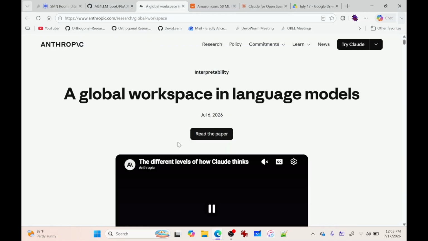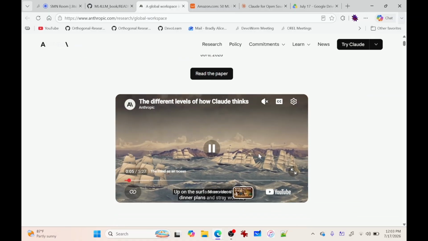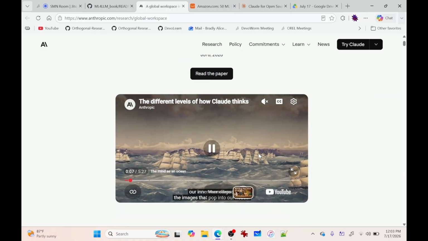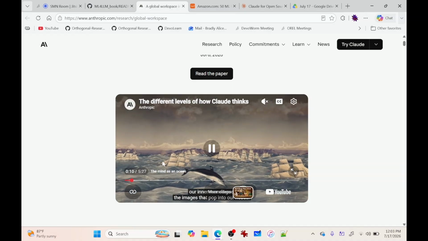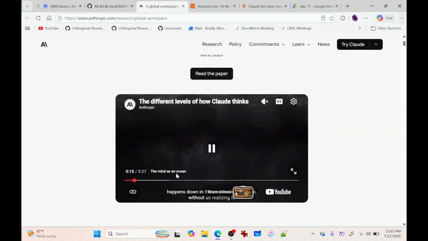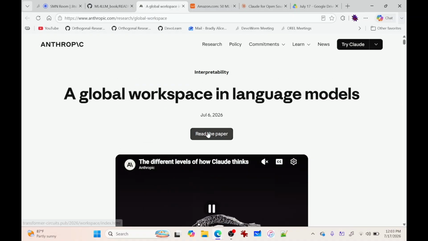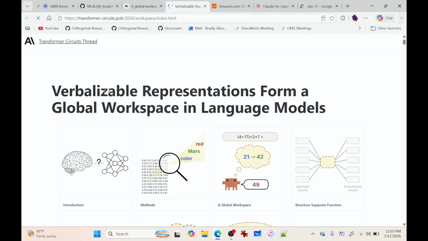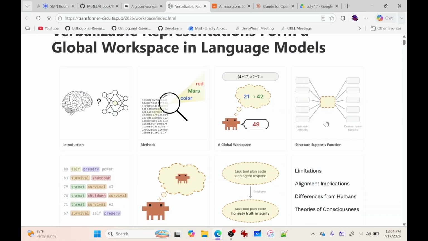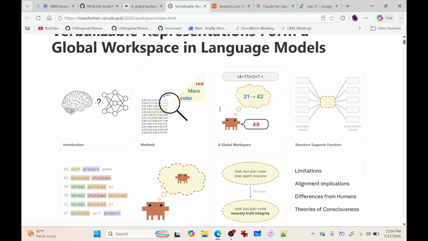Okay, and then there's this global workspace and language models. This is the Anthropic paper. They always have this website that has very, very high production values. The mind is an ocean, and then it goes up to some other things here. And then this is the paper here: Verbalizable Representations Form a Global Workspace in Language Models. So this is like global workspace theory and consciousness. I guess maybe this is a takeoff on what that is.